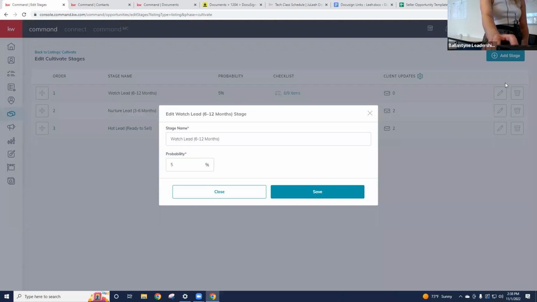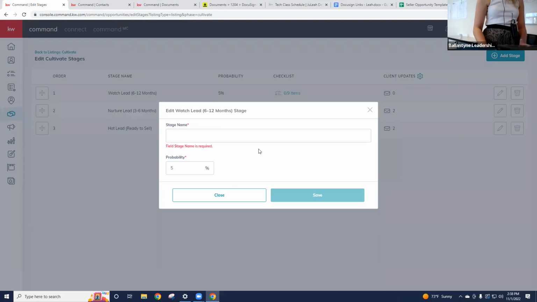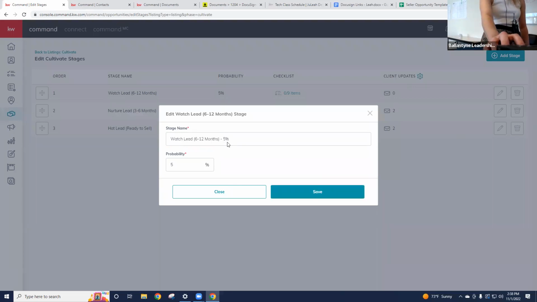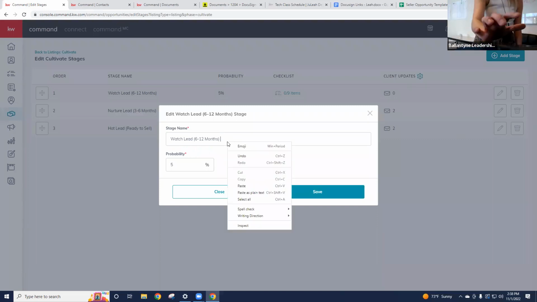So I click the pencil icon to get this stage name to be editable. I'm just going to press Control V, or Command V for Mac users, or you can just right click and press paste. And you can see I'm taking off the 5% at the end if it pastes with that. I took it off because it has that probability, but it's up to you.